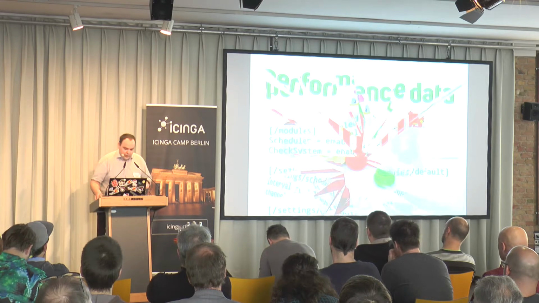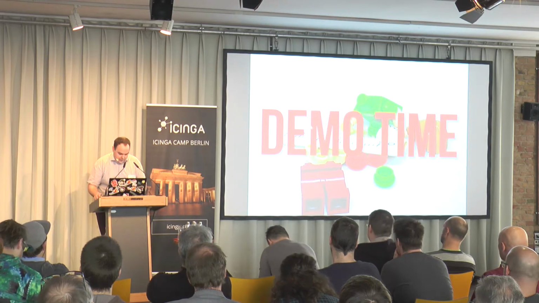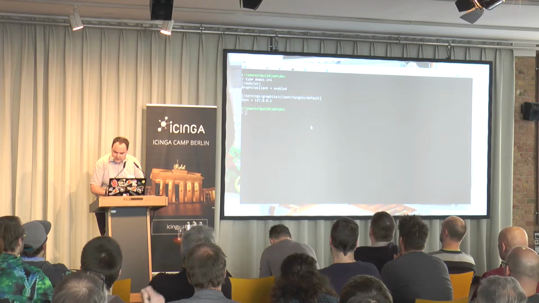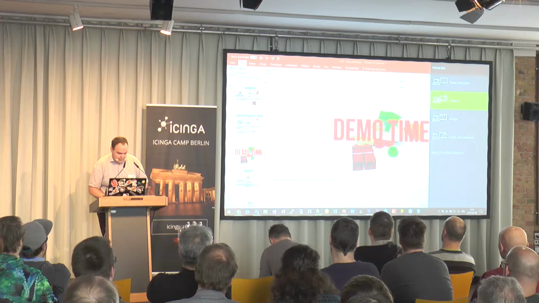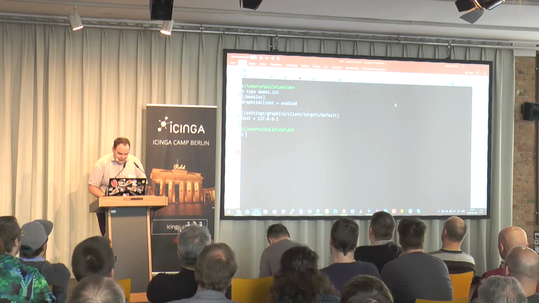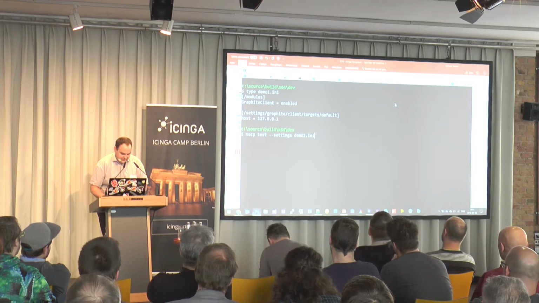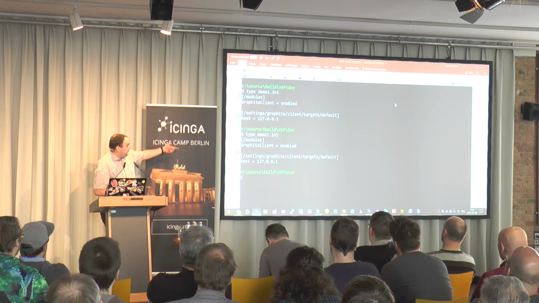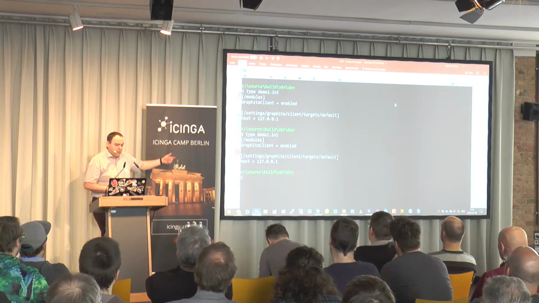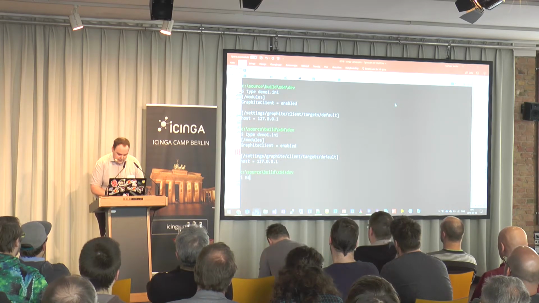So now I'm going to do the bold thing of trying to demo this. And that's going to end spectacularly bad, usually. But we'll see. Sometimes you're lucky. So what we have here is the first example. Configuration is the first example we have. So we enable Graphite client, and we set our Graphite server.